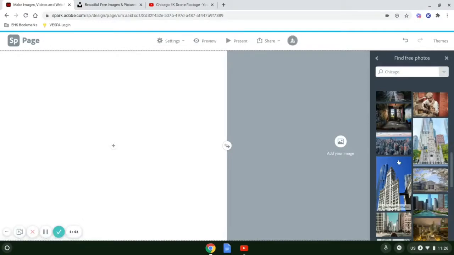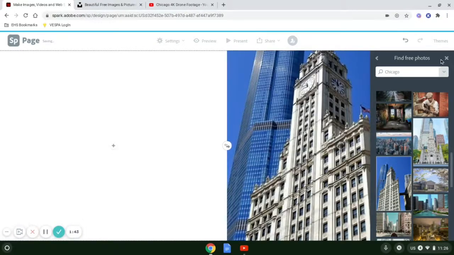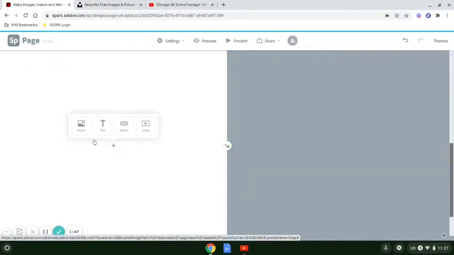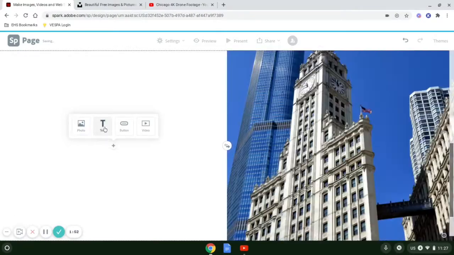And again, I'll choose something from Chicago, so I'll put in that picture. On the left side, I can choose to add another photo so that it's a photo on each side. I can choose to add text, a button, or a video. In this case, I'm going to use text.